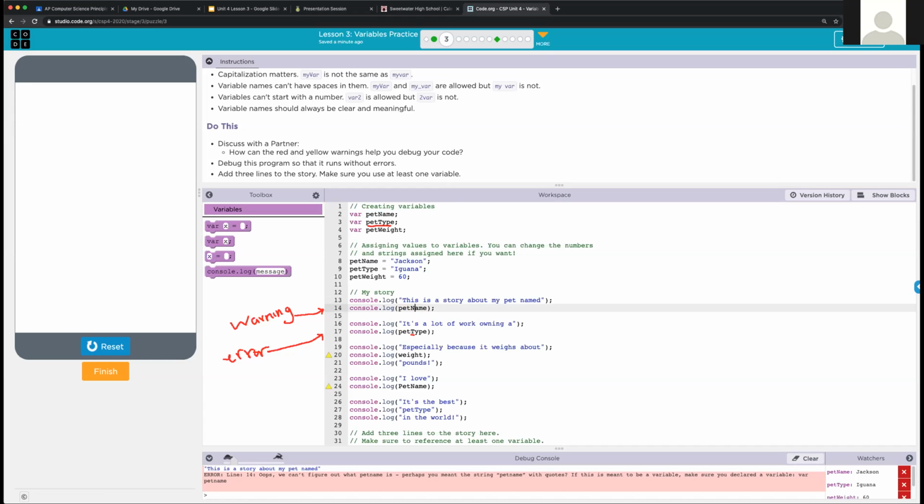Now what Clarence said, putting the quotes around it, would fix it, but it would literally print out pet name instead of the value inside of our variable named pet name, which is what we want. So we should see that warning went away, right? It's not there anymore. We don't even have the yellow there anymore.